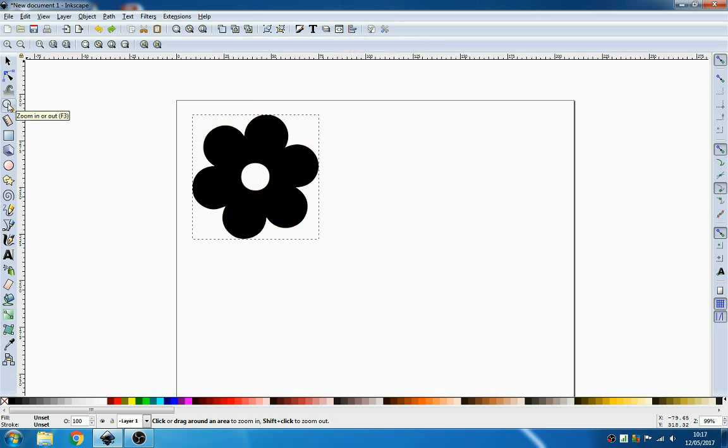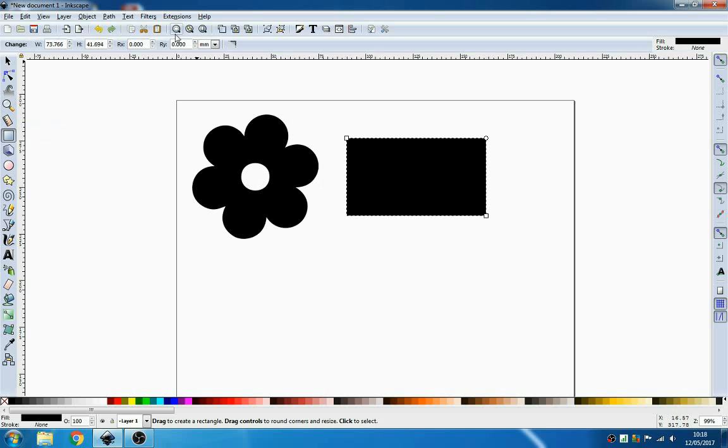This is the zoom in tool, and it says F3 is a hotkey, but I like to use the plus key on my keyboard to zoom in and the minus key on my keyboard to zoom out. So this is the measurement tool. This is to create rectangles and squares. You could curve the corners by clicking this tool here and this one.